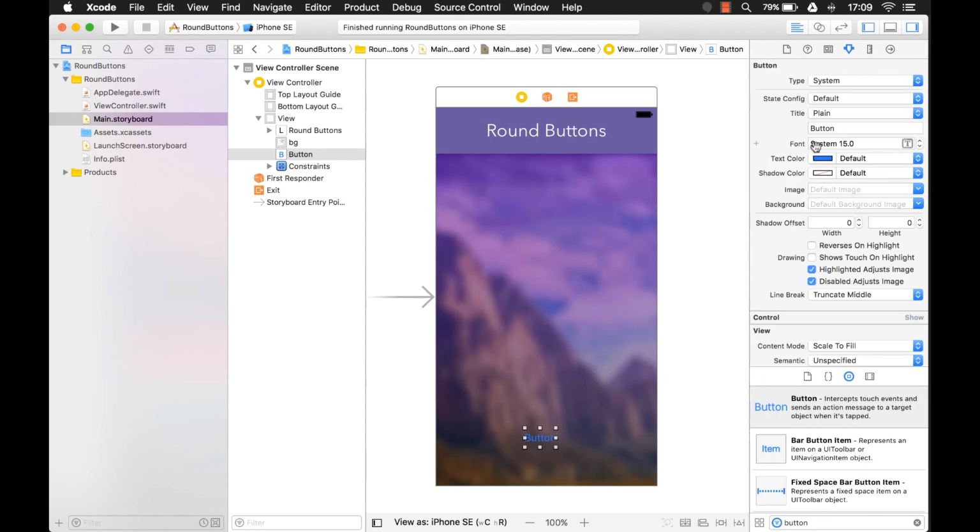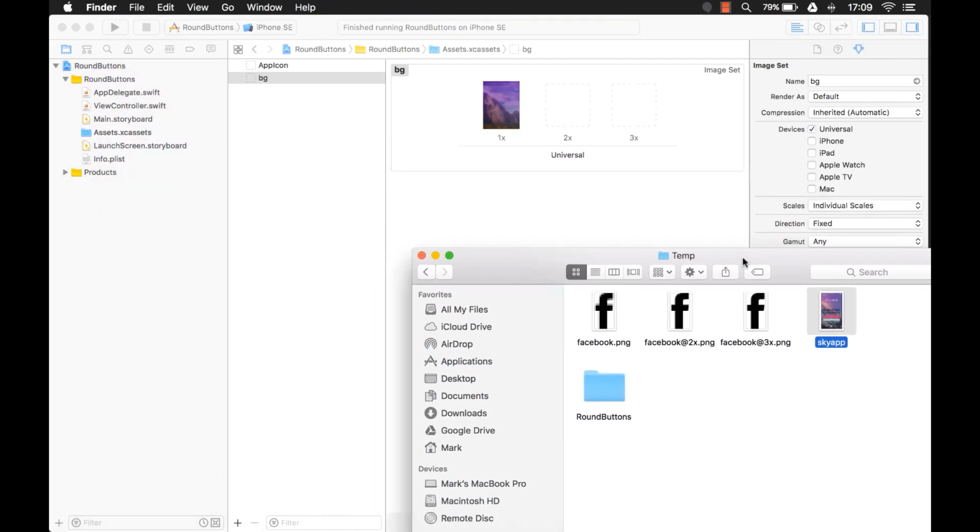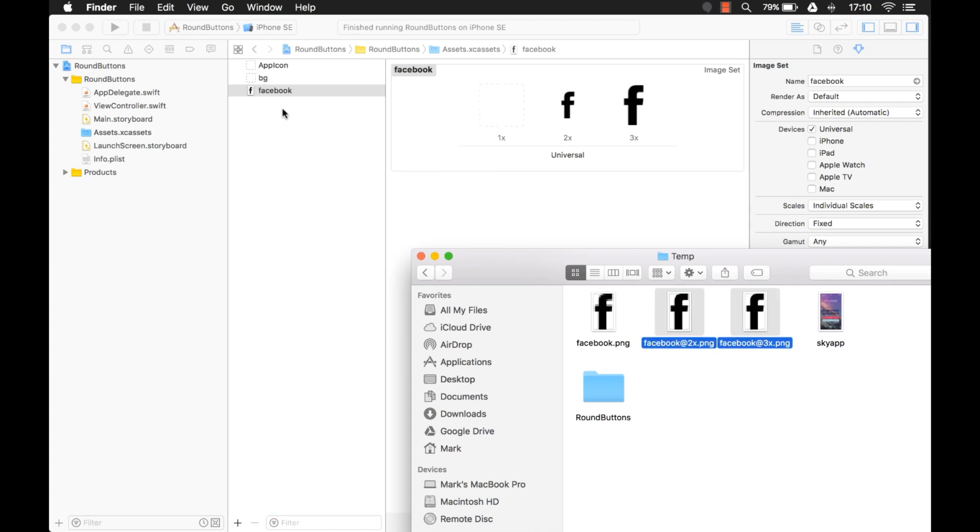Okay, first thing we need to do is give it an image. And I'm going to add the Facebook images right here. So I already have them created. And really, when you add an image, you only really need the 2x and the 3x because the 1x isn't used anymore. So we're going to just go with these two images. And we're going to drag them in here. And it puts them into one, as you can see here.